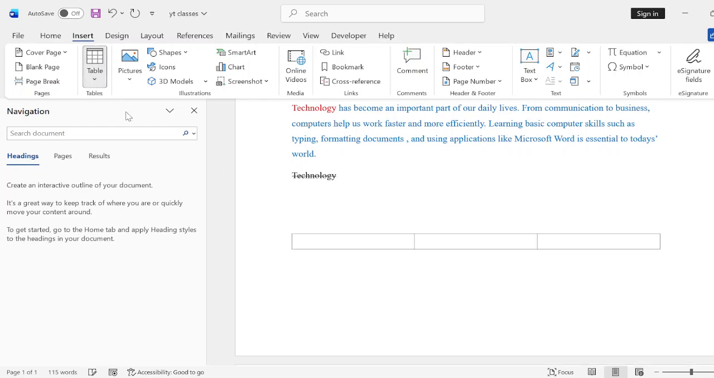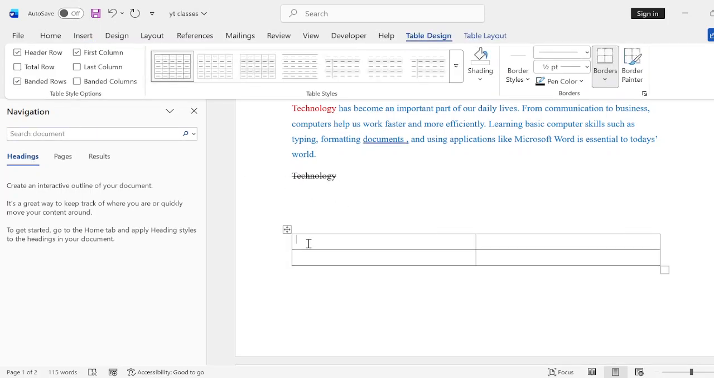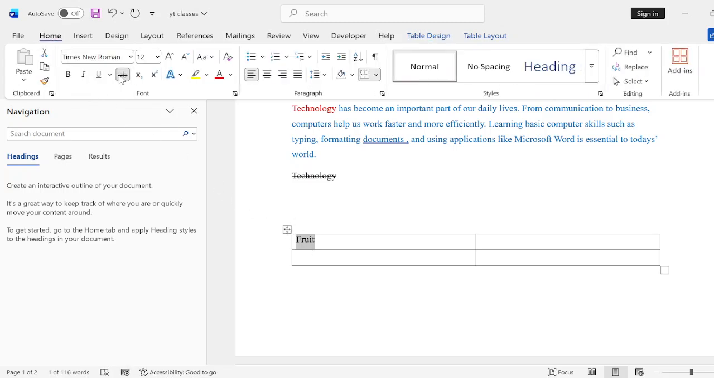Of course it has columns and rows, so let's make our table have 2 columns and 2 rows. Then you can just type "fruit." This is strike through, so the text is struck through, and you can disable it. Fruit and the amount or price.